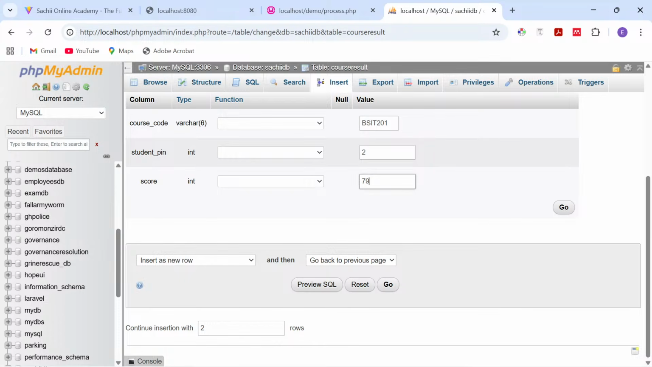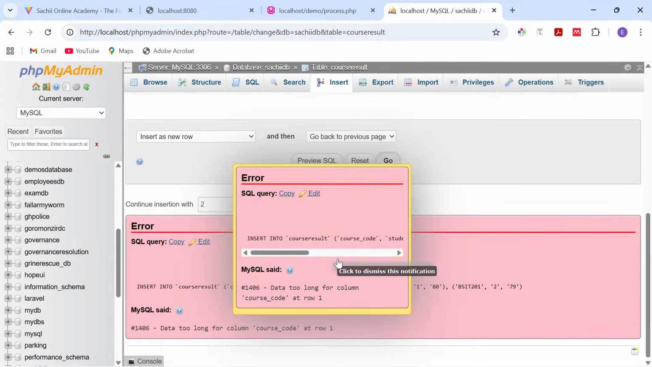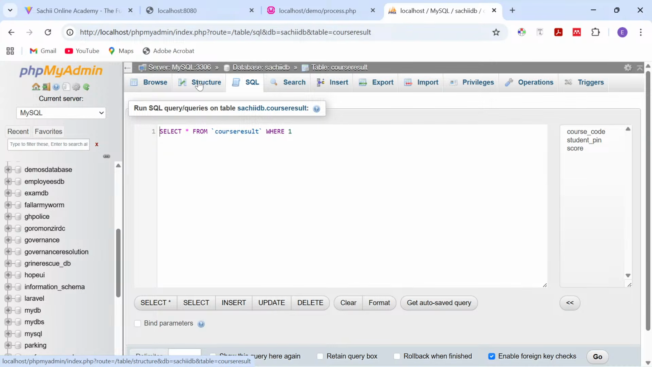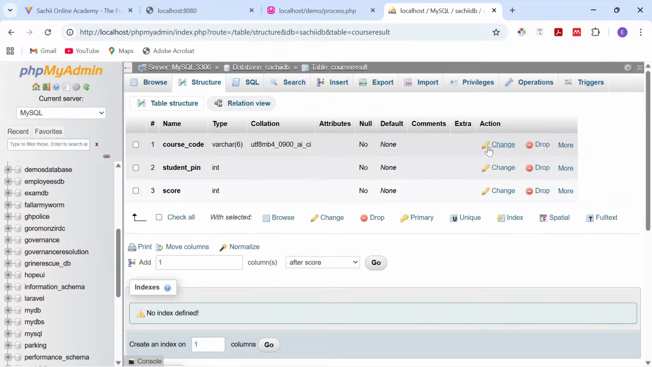Then I'm having an error there that the data is too long for column course code at row 1. Why is it too long? 5, 6. Oh, it's a 7 instead of 6 that I've put there. So I need to modify the structure again. I need to change this one.